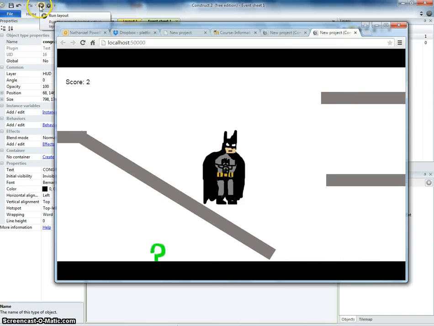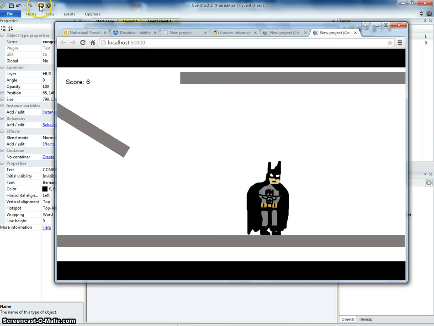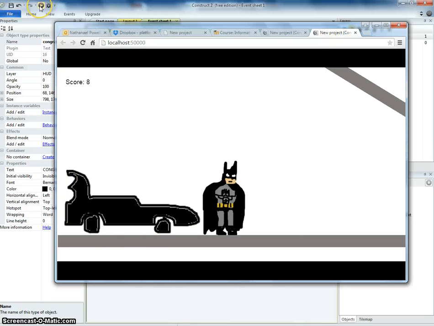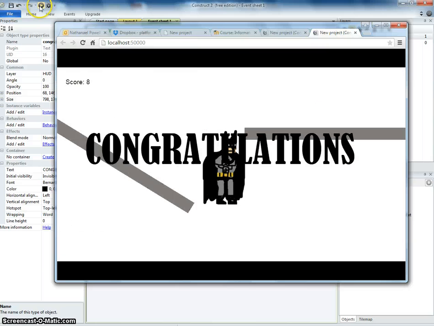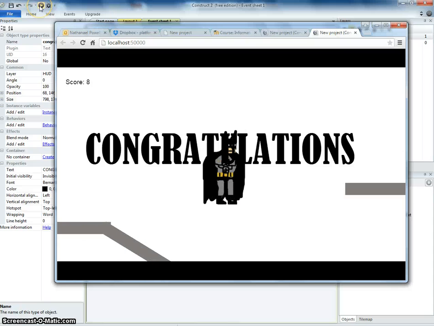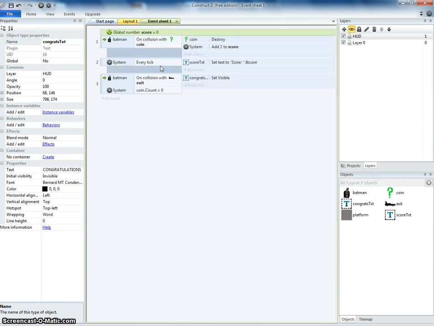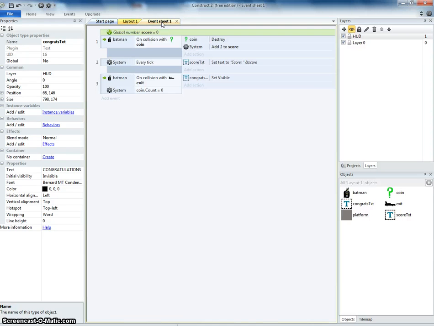Okay, so let's see if that worked. Collecting all my coins, I think there's 8 of them. Now I go on the Batmobile, congratulations. Okay. So that's basically it. You can play with that, see if you can come up with something cool. And there you go.